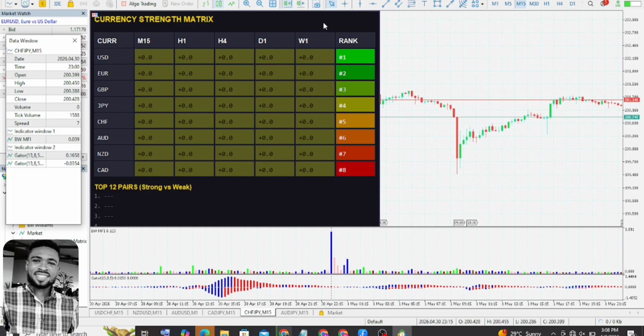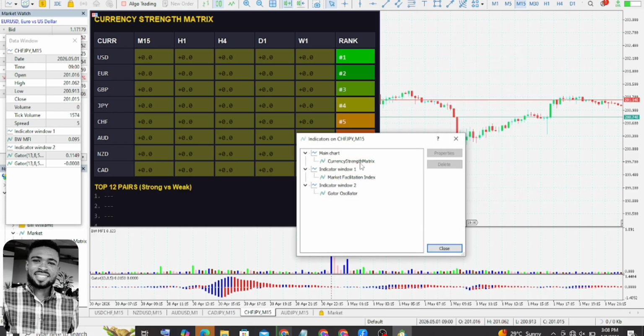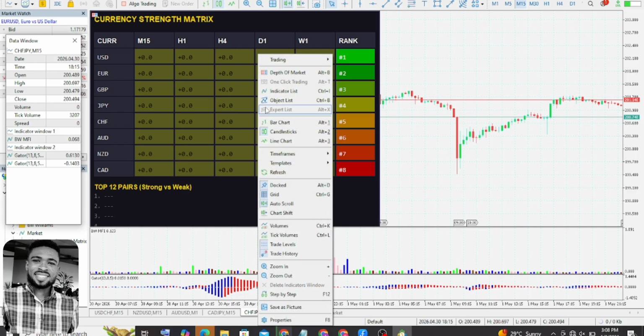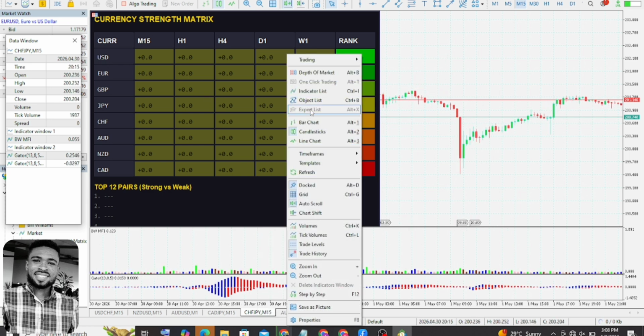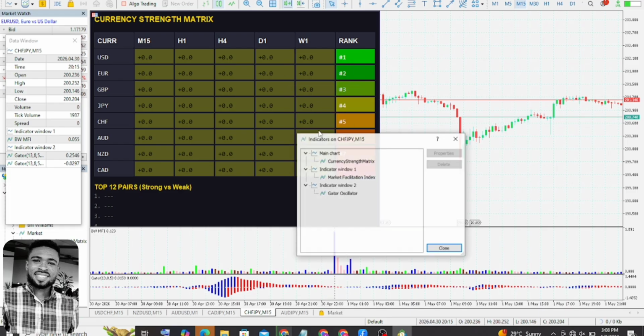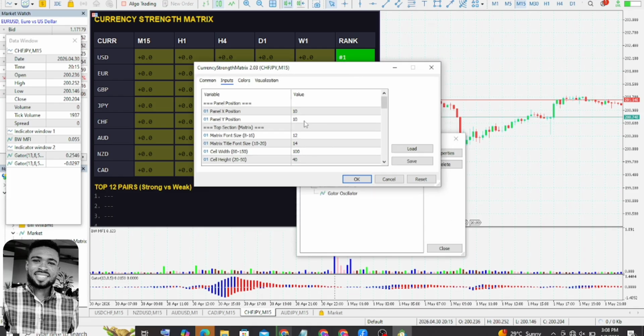So you right click on your chart, you go to indicator list, and you find the currency strength matrix. You see, usually when you right click on the indicator itself, you'll be able to find the properties of the indicator, but this particular indicator is mounted onto the chart. So when you click, it's still going to use the chart settings. You have to go to indicator list, which will give you all the indicators on the chart itself. Then you go to the currency strength meter or currency strength matrix you are searching for. Click on properties. Then under properties, do these changes.